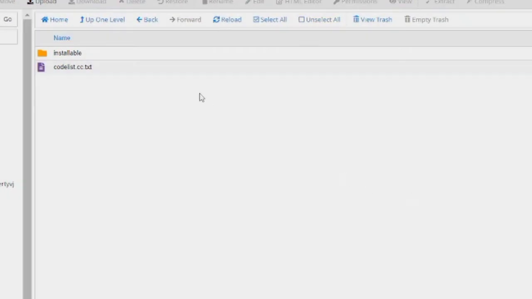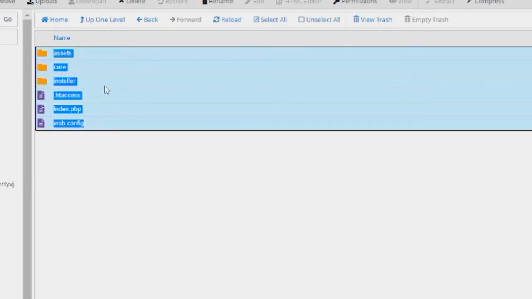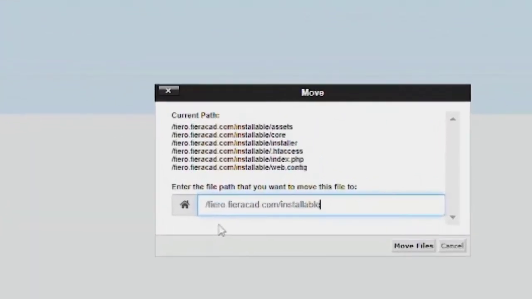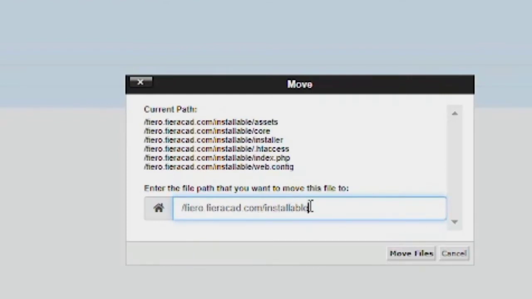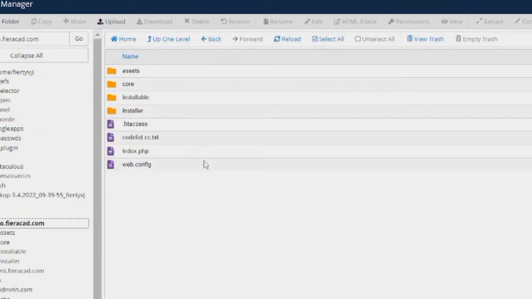Confirm. So this installable is where we have everything about the e-commerce store. You click it, and what you want to do now is bring all these files to the forefront. You don't want them to be inside a folder. So I highlight everything and right click, then move them outside. So instead of field.ferraka.com/installable, I'm going to remove the installable so that they will be at the front. So move folder.